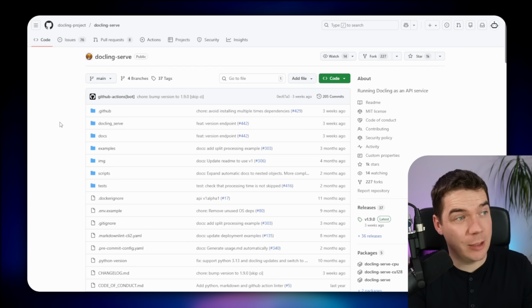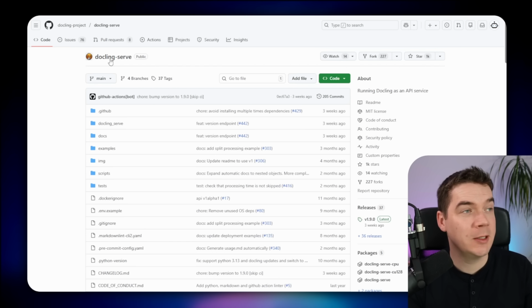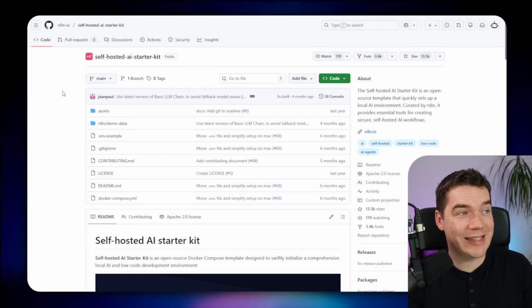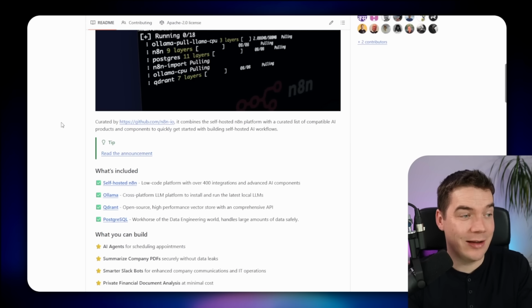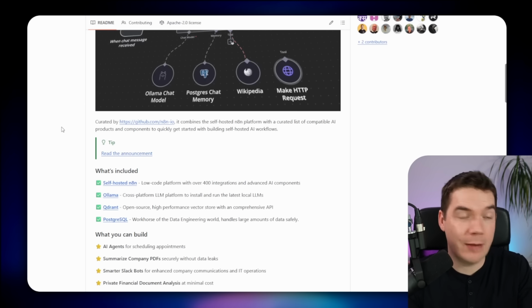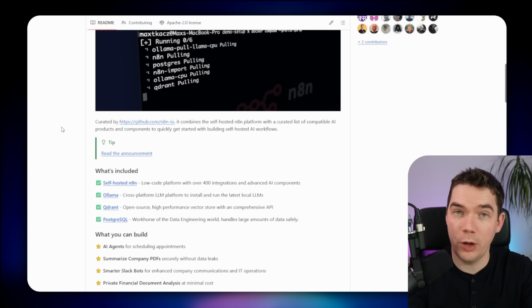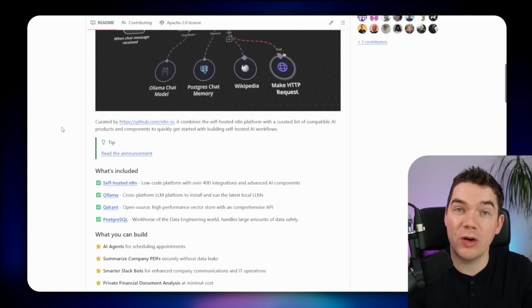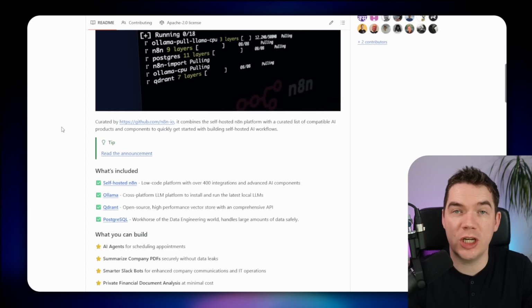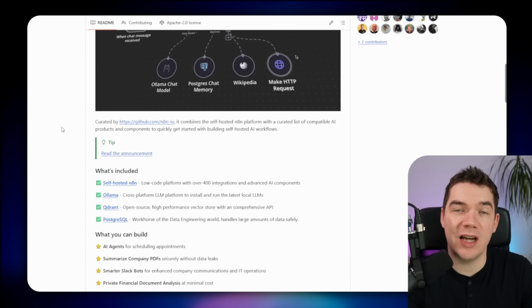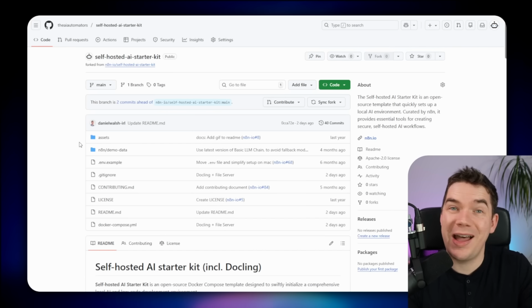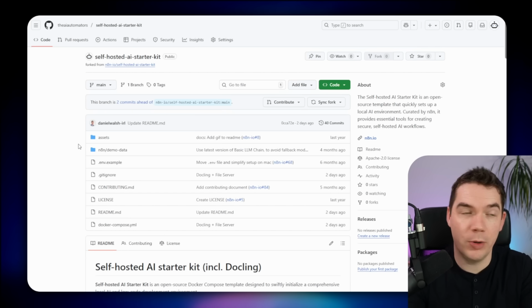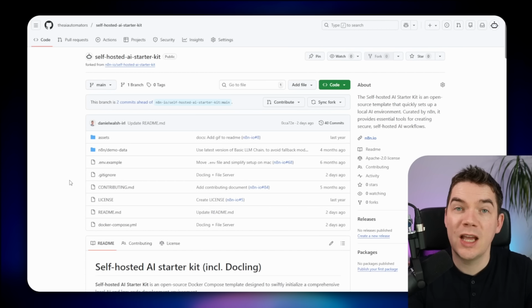We obviously want to set up Docling and N8N locally. So N8N has produced a self-hosted AI starter kit, which bundles N8N, Ollama, Qdrant, and Postgres together in a Docker Compose file. So this makes it quite straightforward to spin all of this up on your machine. The only thing that's missing though is Docling. So what I've done is I've forked this starter kit repo and I've added in the Docling Docker Compose into the starter kit. I'll leave a link for this in the description below so that you can follow along.